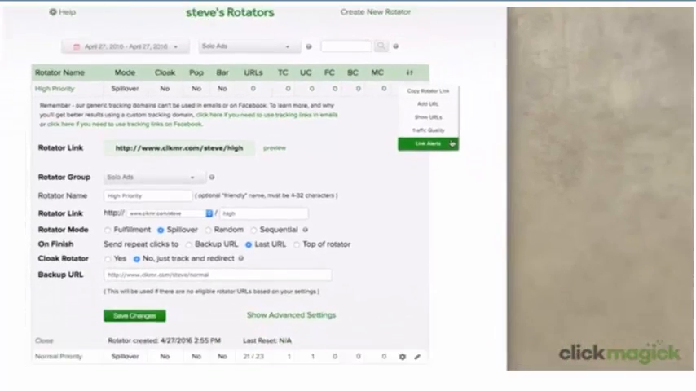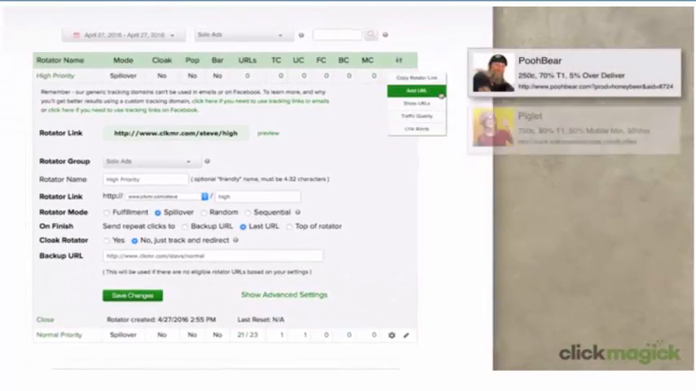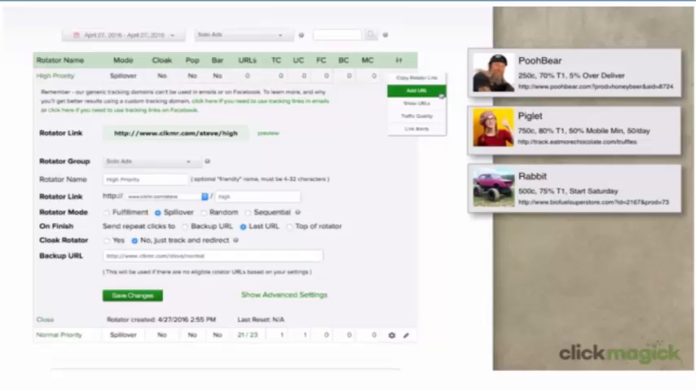So let's go ahead and add some orders to this high priority rotator. Here you see we have 3 orders coming in. We have Pooh Bear, who's ordered 250 clicks. We have Piglet, who's ordered 750 clicks. And we have Rabbit, who's ordered 500 clicks. And if you look at their orders, you can see that they're quite a bit different.